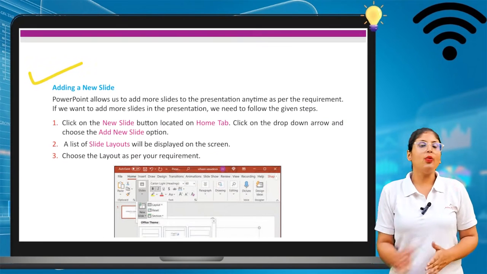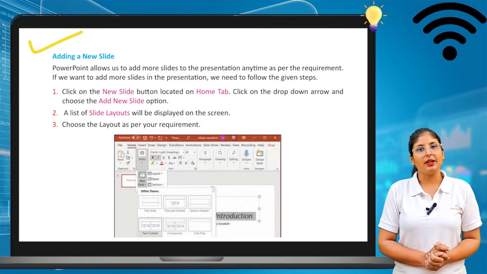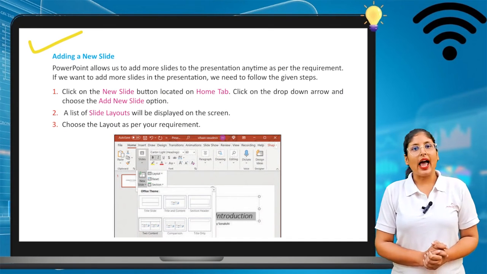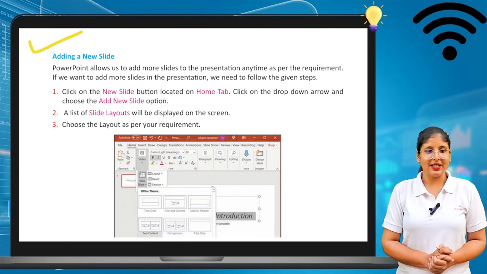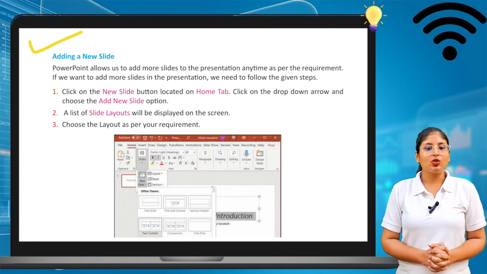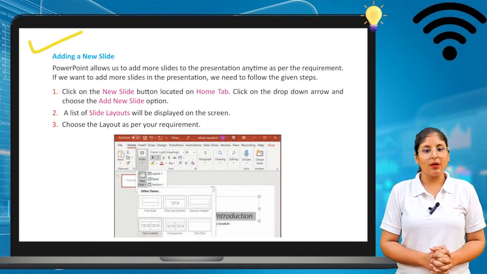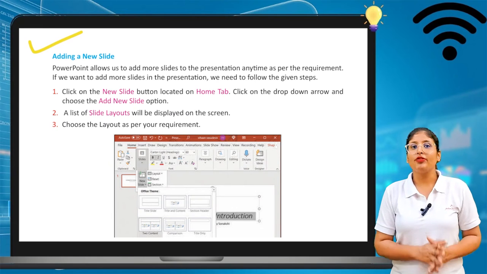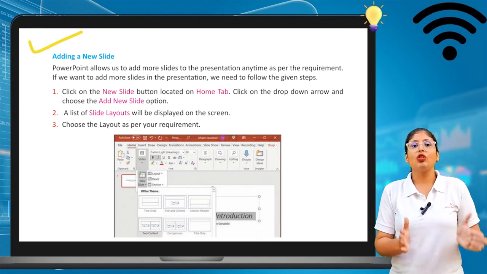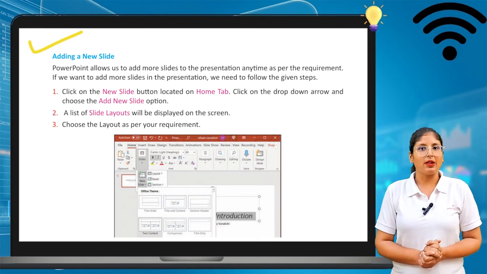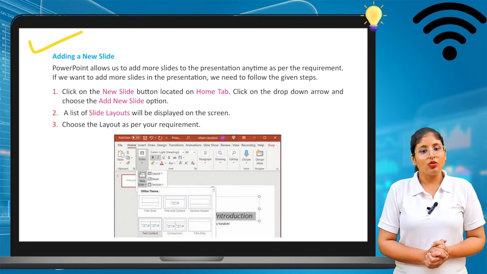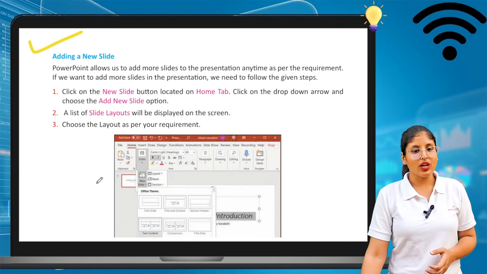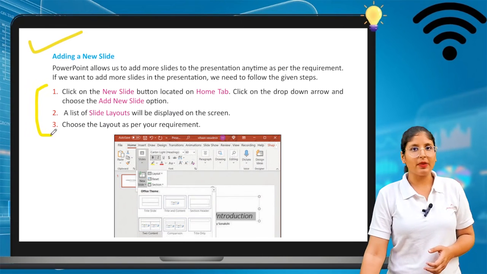Now adding a new slide. Let's see, if I want to add a new slide in my presentation, how can I add a new slide? PowerPoint allows us to add more slides to the presentation anytime as per the requirement. So we can add any number of slides according to your requirements. If you want to add more slides in the presentation, we need to follow the given steps.